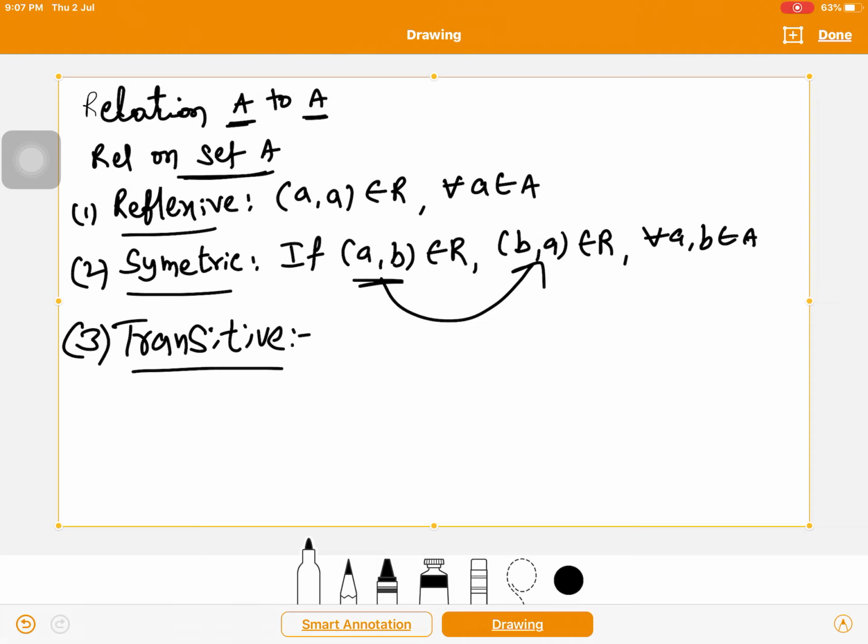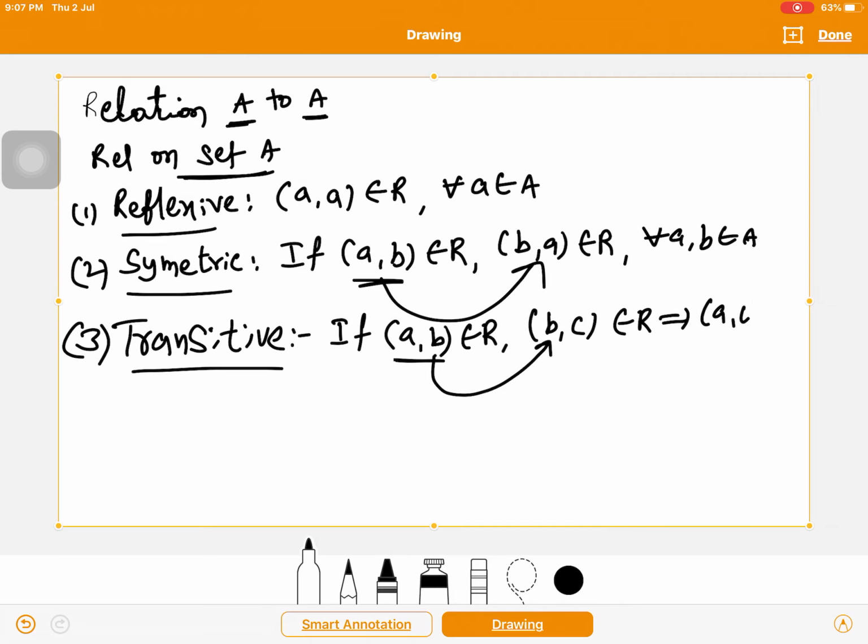And the condition is like this. If (a, b) belongs to R and (b, c) belongs to R. Put your concentration. (a, b) belongs to R. Then I'm taking continuation with b only. (b, c) belongs to R. Then you observe whether (a, c) belongs to R or not. And here a, b, c obviously belong to A, the domain only.